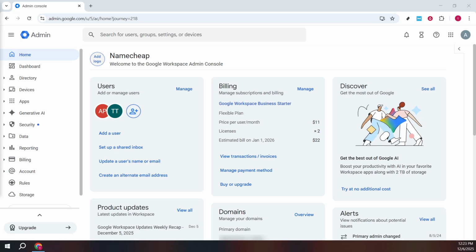In today's video, I'm going to teach you how to assign admin roles in Google Admin Console. By the end, you'll know exactly where to go to grant the right level of access to a user using either predefined roles or a custom role, all while keeping your workspace secure.